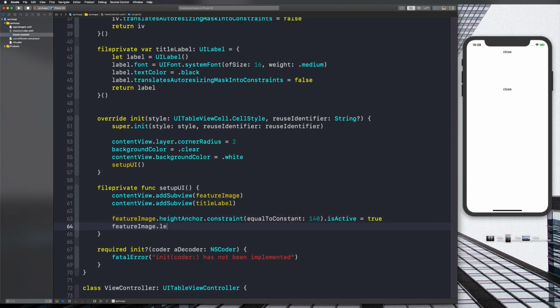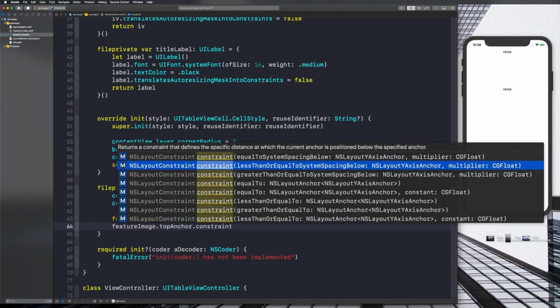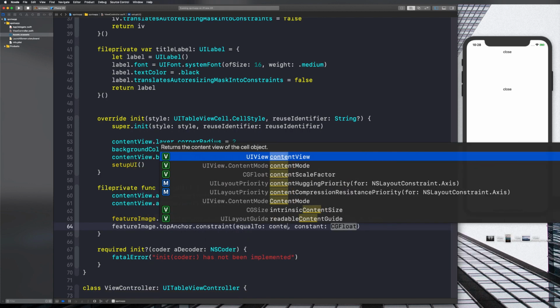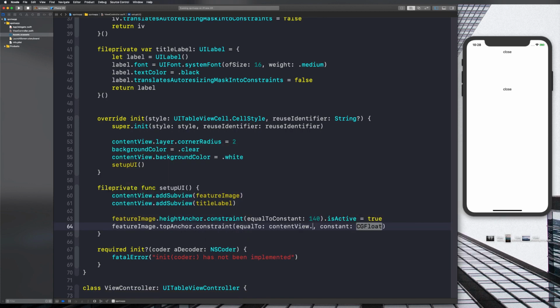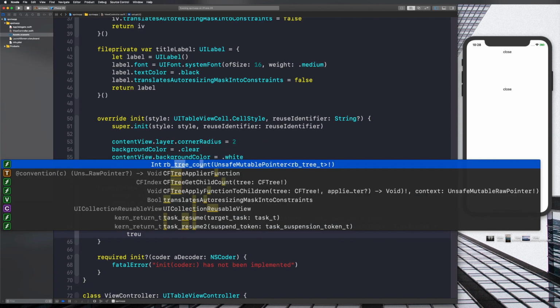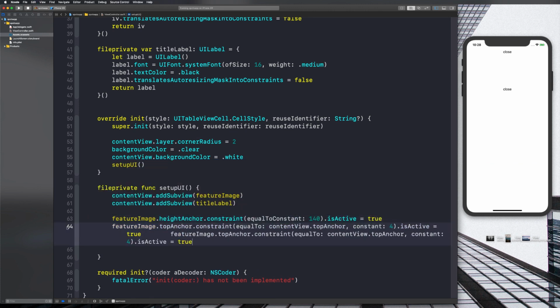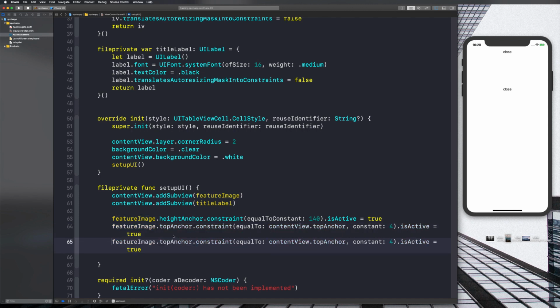And we'll say feature image dot top anchor dot constraint is equal to content view dot top anchor, and constant is 4, then dot is active is true. That's just going to constrain it to the top of our cell. Then I copied it and pasted it: feature image dot leading anchor dot constraint is equal to content view dot leading anchor, with a constant of 4.